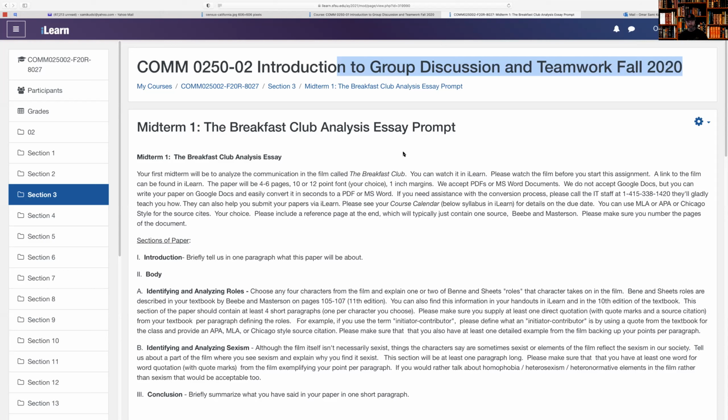But Beebe and Masterson is our textbook, and that's mostly what we'll be citing for the most part. You're welcome to cite your handouts too, but of course, the information in the handouts is pretty much the same as what's in Beebe and Masterson when it comes to roles. Anyway, it's your choice whether you want to use MLA or APA or Chicago style.